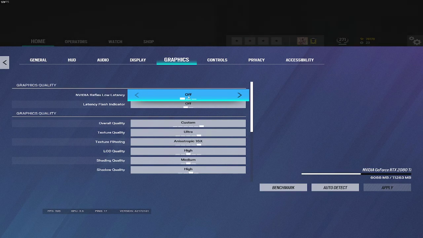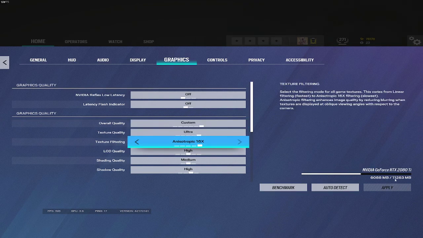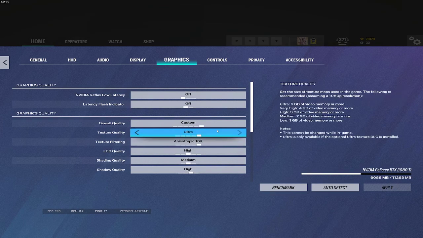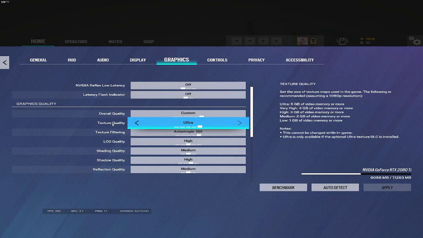NVIDIA Reflex Low Latency off, Latency Flash off, overall quality. Now, keep in mind, I have 11,000 megabytes, and I'm using 6,000 of them. You may have something different because your graphics card might be slightly different. The most important thing to grasp from all of this is your texture quality is the only thing that you need to have remotely close to being on high. So I would recommend, if you don't do anything else, make sure you run your texture quality on very high or ultra if you can manage.